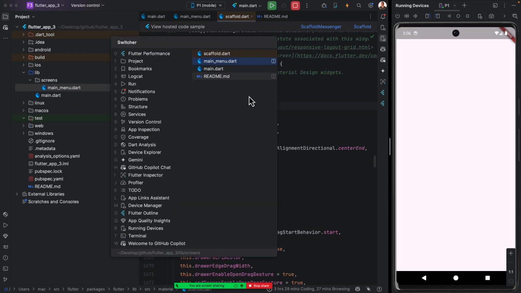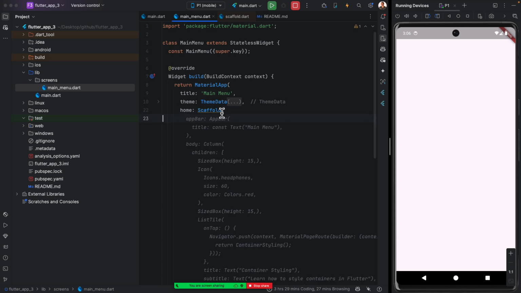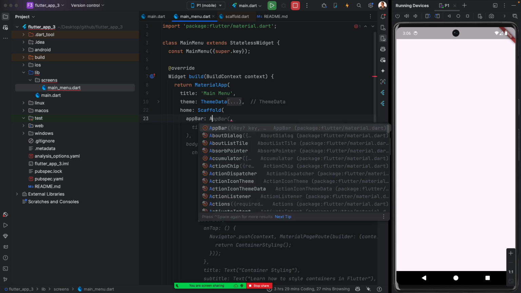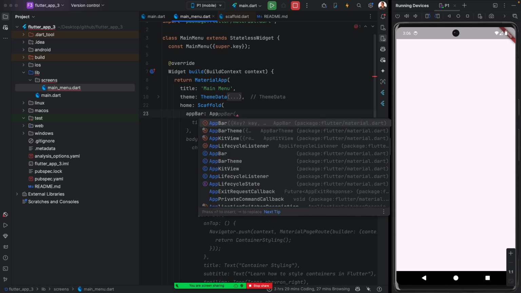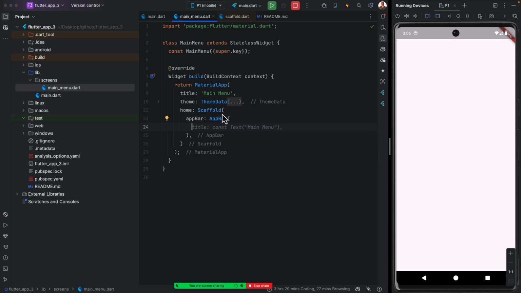So I'll come back to our code of the main menu, and then we're going to put here what we call an app bar. This app bar takes the AppBar class, so I just write AppBar beginning with a capital letter, and then this app bar is going to take different things. For example, it's going to take the title, so you just simply put title.